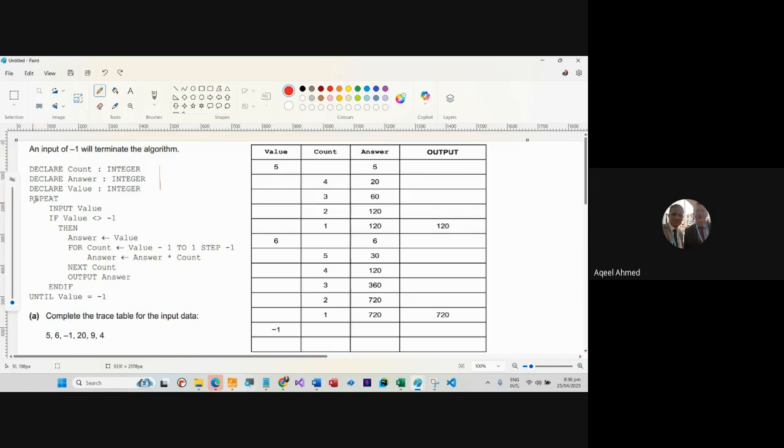We start with this repeat. That means the door is open and you go inside the loop, because there's no condition. It's a post-condition loop, where the condition comes at the end, not now. When you enter the loop, the first thing is input value. That means you take the first value of 5 and give it to the variable value. Then it asks, is the value not equal to -1? Yes, 5 is not equal to -1.